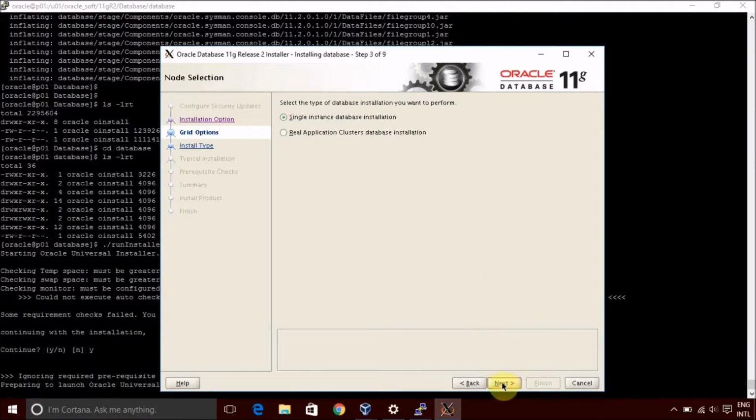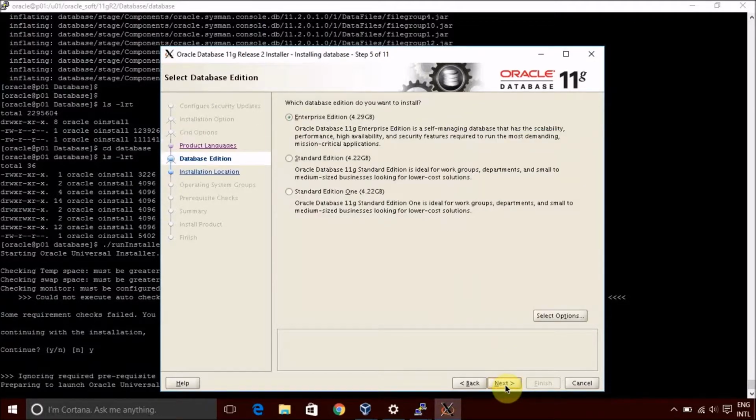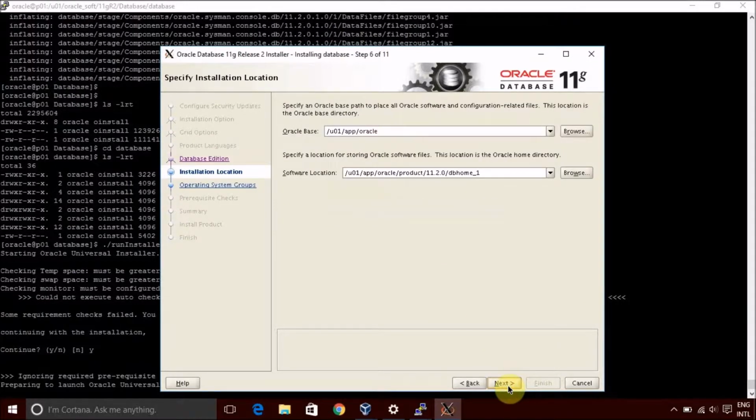Next. This time we are not creating a RAC environment, we are creating a single instance database, so I will go with single instance database installation. Select language. English is selected by default and that is fine for us. Usually we go for the Enterprise Edition as it has all the advanced features of Oracle, so we'll go with that only. Now it is asking what the Oracle base directory will be.